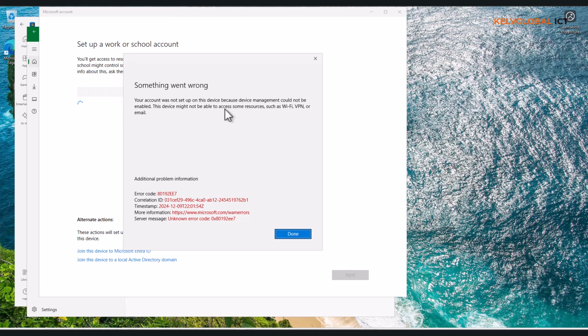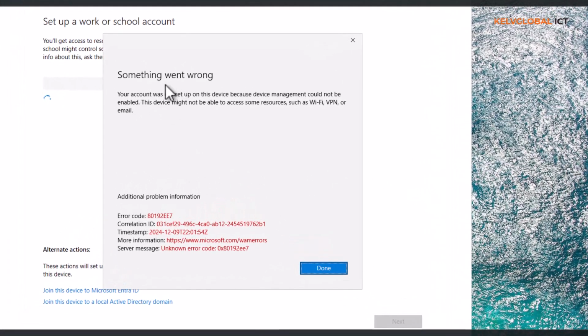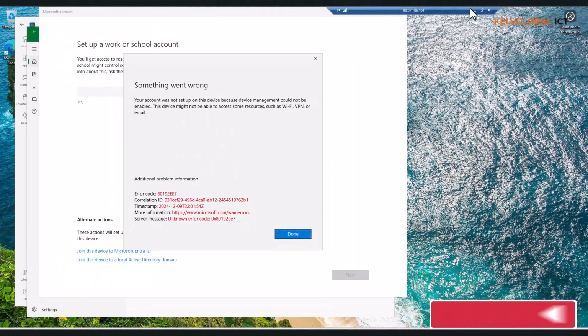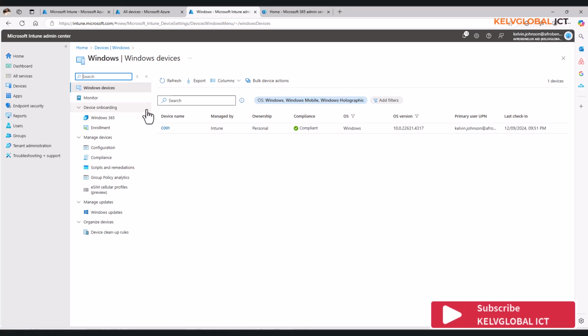When you try to register a device to Microsoft Intune using the company portal, and you receive an error message which says something went wrong with the following error code, this is how you're going to resolve this issue. First of all, you want to go to your Microsoft Intune portal, that is the Microsoft Intune Admin Center.